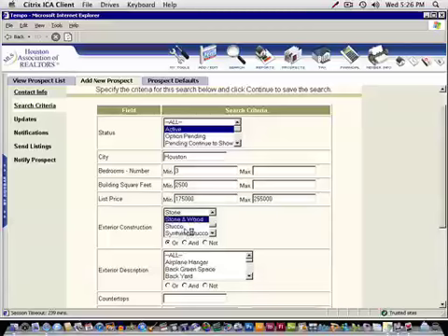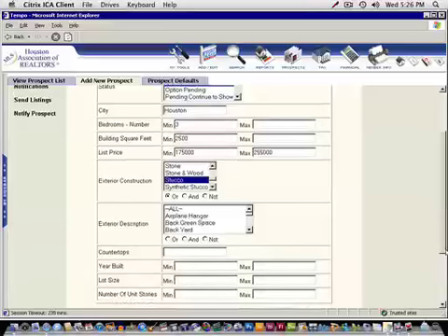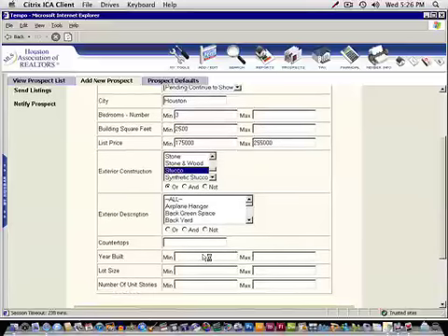Let's see here. Okay, we'll leave it as stucco just for this example. I'm going to leave the exterior description alone. I'm going to leave countertops alone as well. I'm going to say no more than 2001 with the max being empty. Lot size, let's say 5,000 square feet.